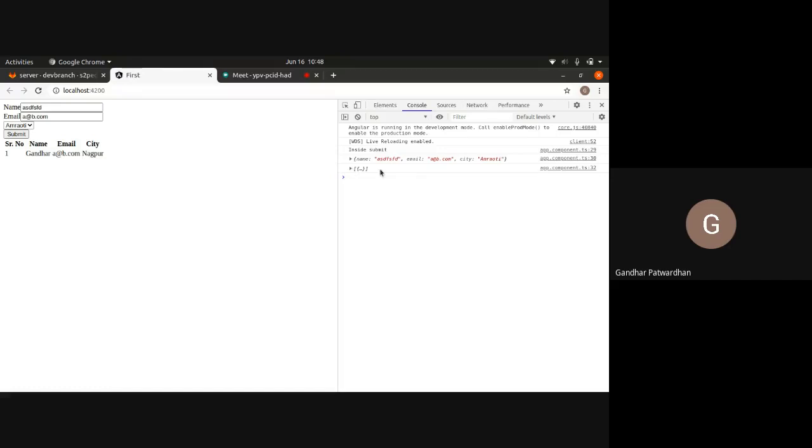What we see here is this is an array. This looks like an array, right? If I expand it, in the zeroth index of the array, what we get is the city, email, name object, right? So that is the object which we created from here.